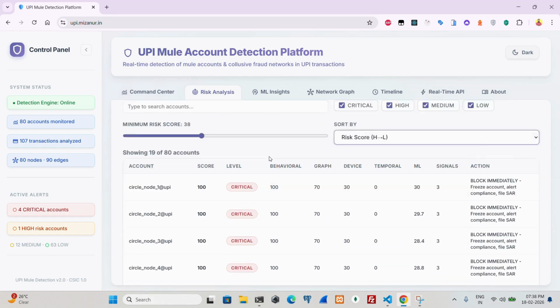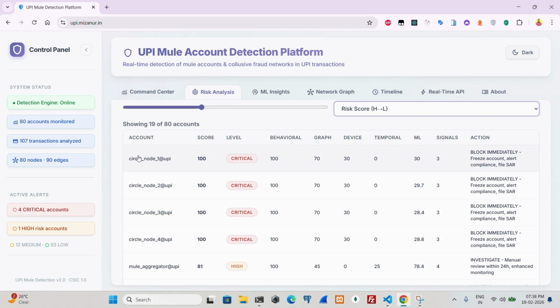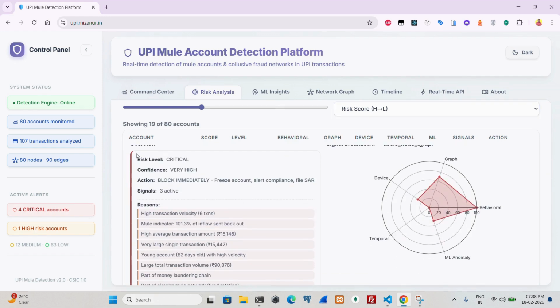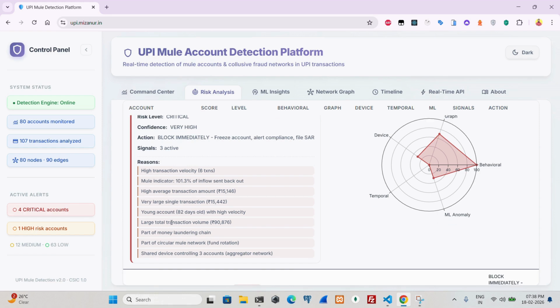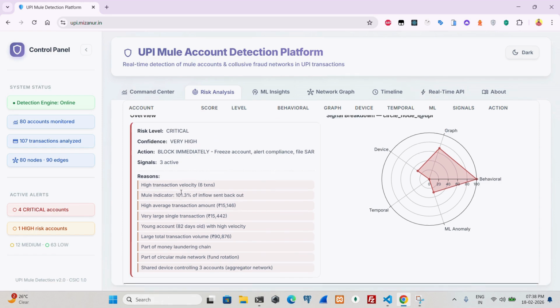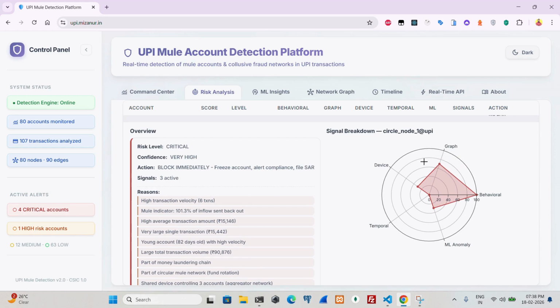Now moving to this part, this is the account name, the score, the label, the five signals, behavioral, graph, device, temporal, and ML, and the action, such as block immediately or freeze the account. If you click on it, it will quickly show you the risk level, the confidence, action, signals, and the most important thing, the reasons why it's generating. On the right-hand side you can see the graphs.